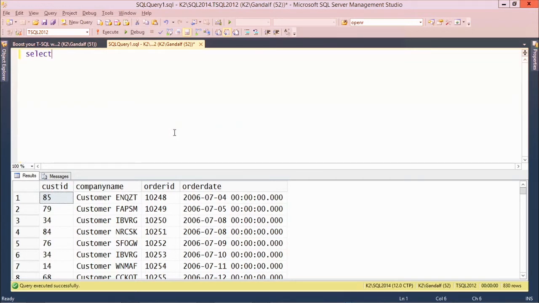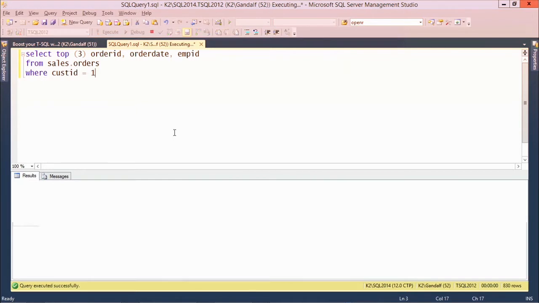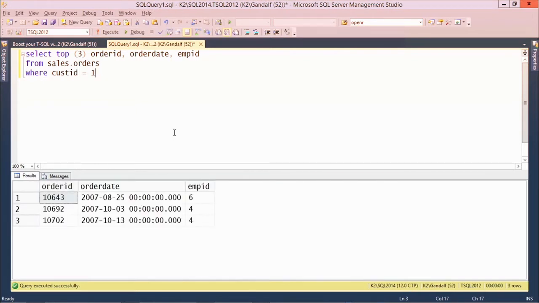We'll write a select top of some number, let's take 3 as an example, of information about the order. So order ID, order date, maybe the employee ID, from orders where the customer ID is equal to some specific customer. So here you can see that I returned 3 orders for some customer, and now to make those the 3 most recent orders, the top operator will need an order specification. So we'll say order by, order date descending, and then order ID descending. And as you can see, what we got now are the 3 most recent orders for customer 1.